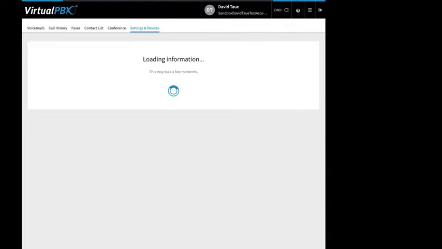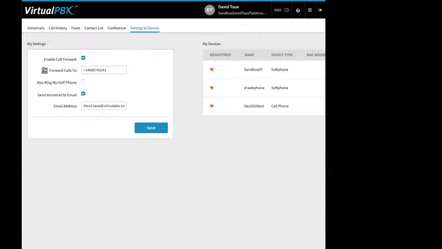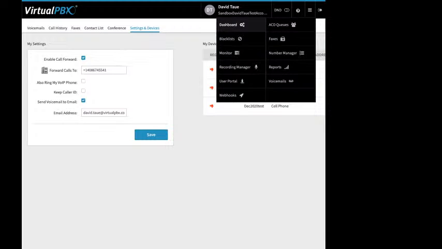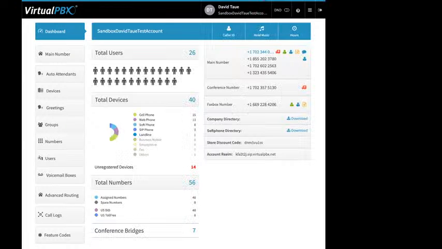And then settings and devices, right? So this is where a user would set up their own call forwarding and where they want it to go, as well as see the status of their current devices. And that is everything.